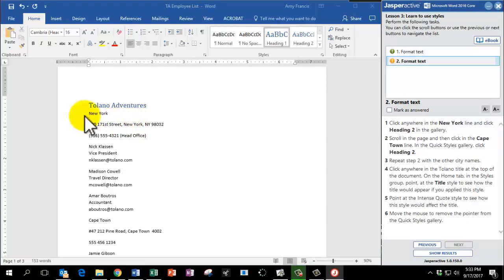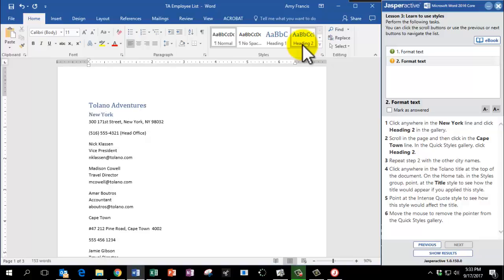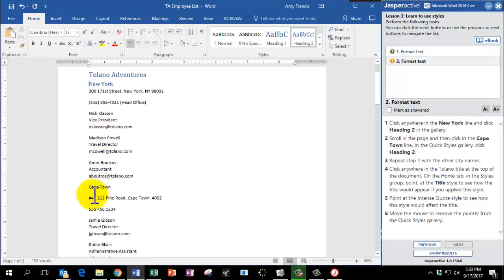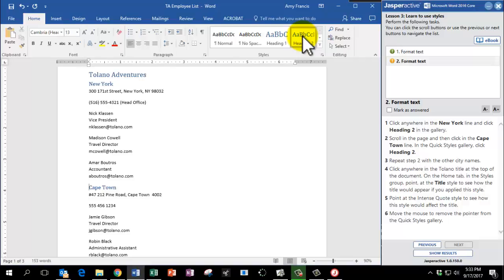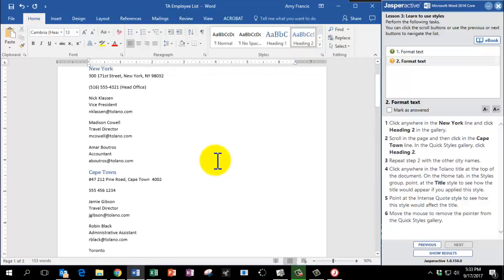Click anywhere in the New York line and click heading 2 in the gallery. Scroll on the page and then click in the Cape Town line. So let's find the Cape Town line. Here it is. In the Quick Styles gallery, click heading 2. Repeat step 2 with the other city names.